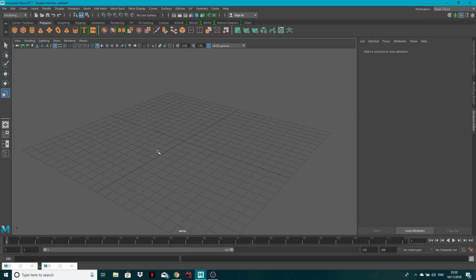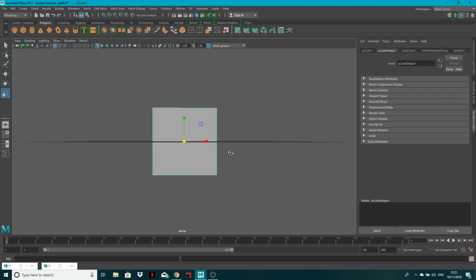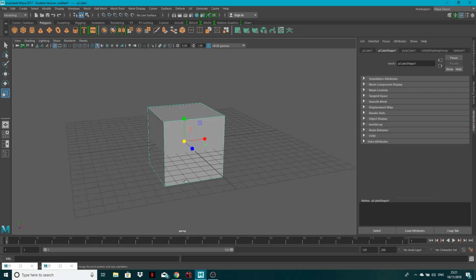Now in this short tutorial today, I'm going to show you how to move the pivot point of a shape. Okay, so I'm just going to create a simple cube and scale this up. Now, let's say you want the pivot point, which is this little gizmo here, at the bottom of the shape or at a specific corner.